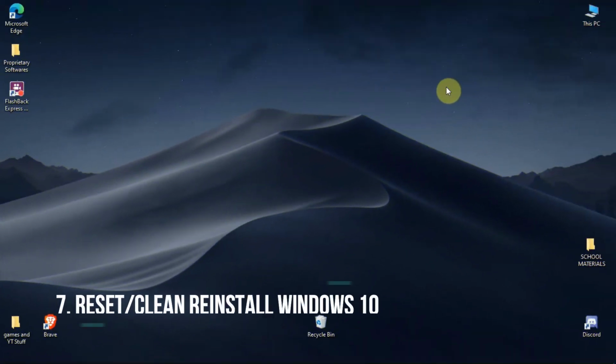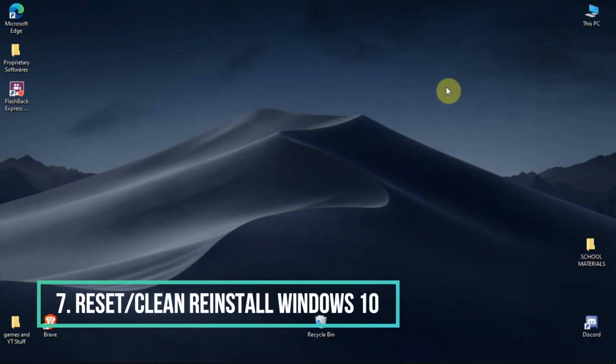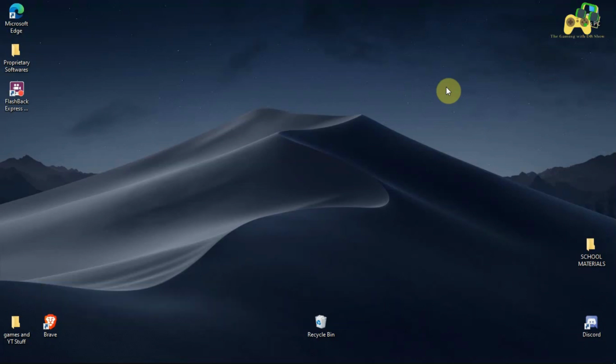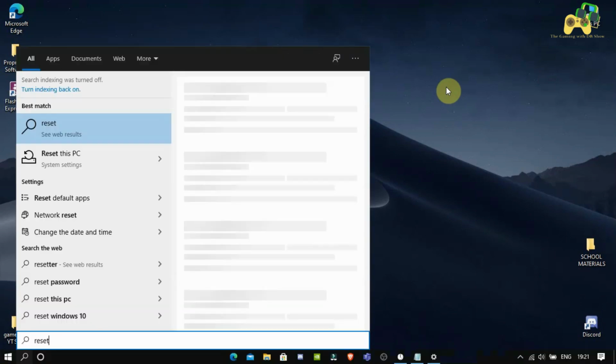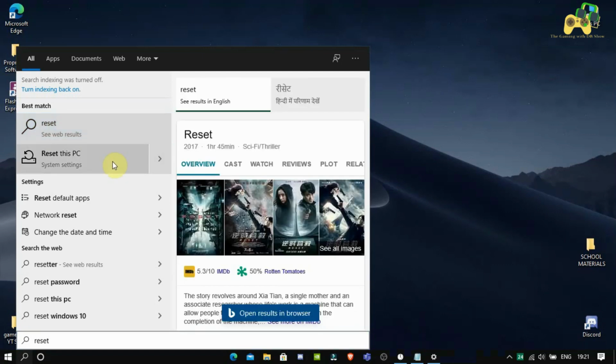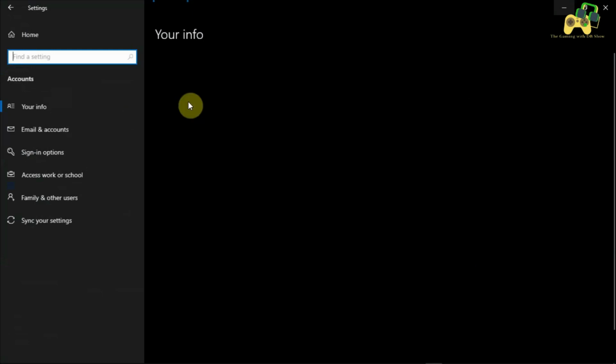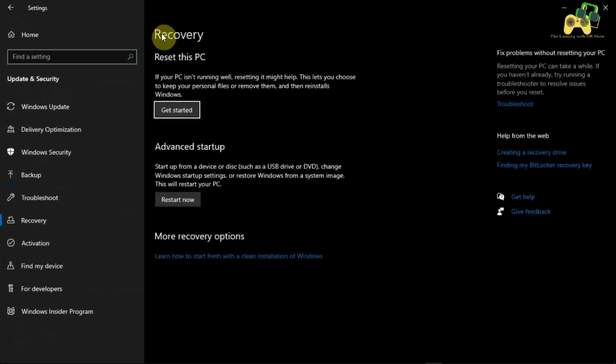The last option, if everything fails, is to reset your PC, because if you can't solve that, that means there is an issue with your OS. So you need to reset your PC. Go to search, then type Reset this PC. Here is the option, then click on it. Like this, resetting your PC is the last option. If all the steps don't work, then you can reset your PC. Then you can see this option, Reset this PC, then Get started.